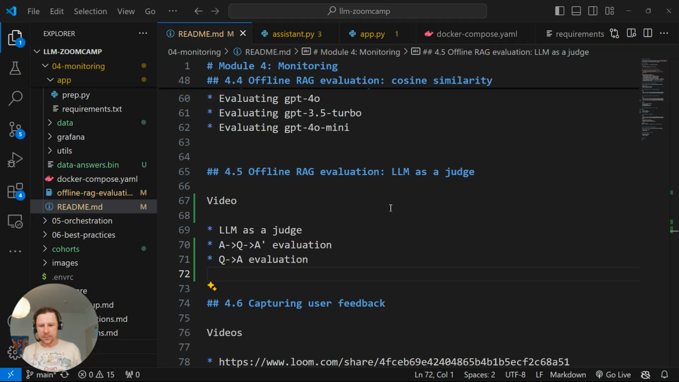Welcome back. This is LLM Zoomcamp, and in this series of videos, we are evaluating our RAG system, meaning that we want to have a way of evaluating all three steps in the RAG flow: search, prompt, and LLM in one go. And for that, we use different evaluation metrics.